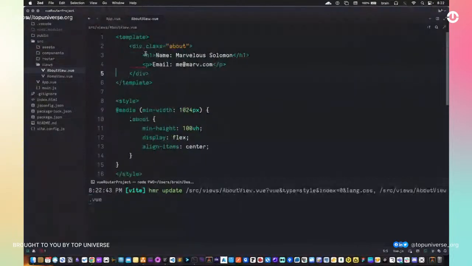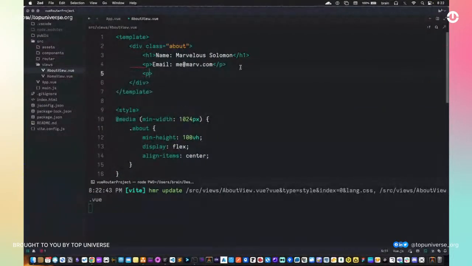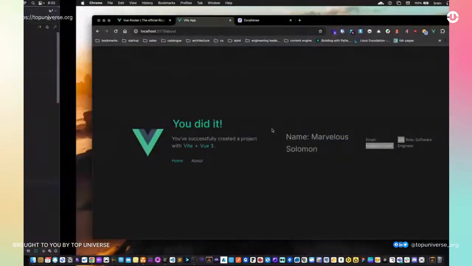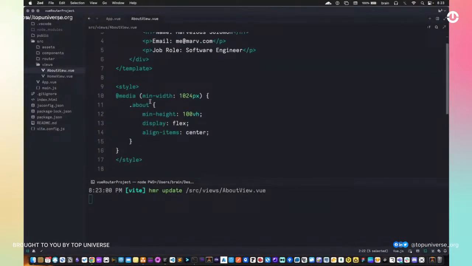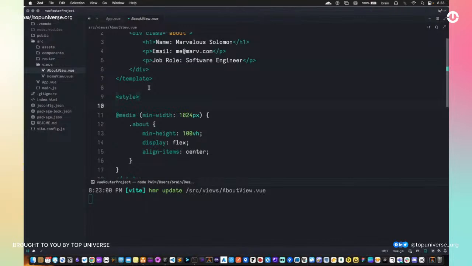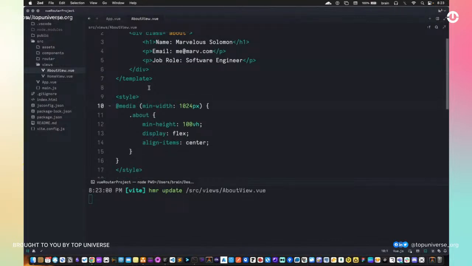All right, and finally we can just include another P and we call this job role, for example. So let's say software engineer. Okay. All right, so we have P closed up there. So now you see we have the name, we have the email, we have the job. I think our class of about we can probably style this. I mean, we can change the style. Let's not bother ourselves for now. We'll come back to this.